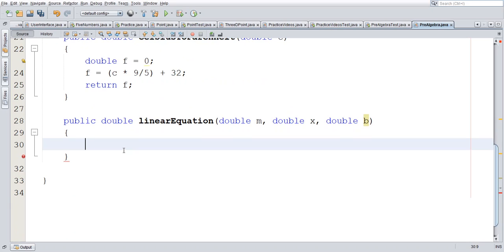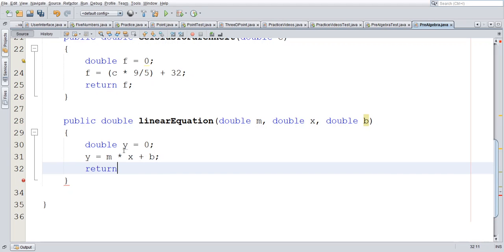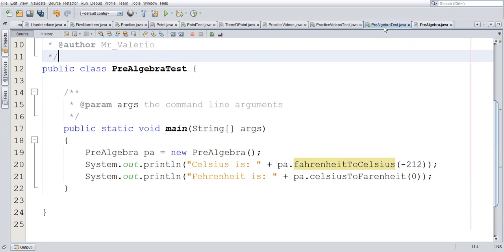Okay, so now we're going to need somewhere to store the value, so let's go ahead and call it double y. Let's set it equal to 0. y equals mx plus b, which we'll pretty much see here in the next line. So y equals m times x. Remember, mx, when they touch each other, it means times, plus b. And now all we have to do is return y. So now we have our linear equation set up.